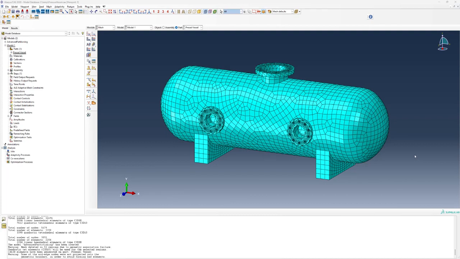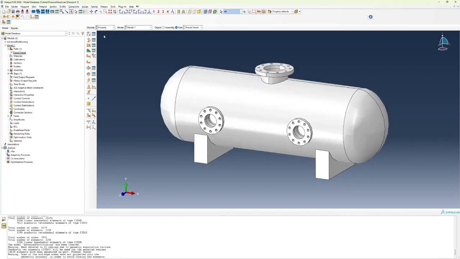Okay, now that we've meshed our geometry, let's move forward with the rest of the simulation. So, moving on, I'd like to go to the property module and define a material. The material I came up with in a paper about stress analysis of pressure vessels was SUS 316. So I'm going to define it here.